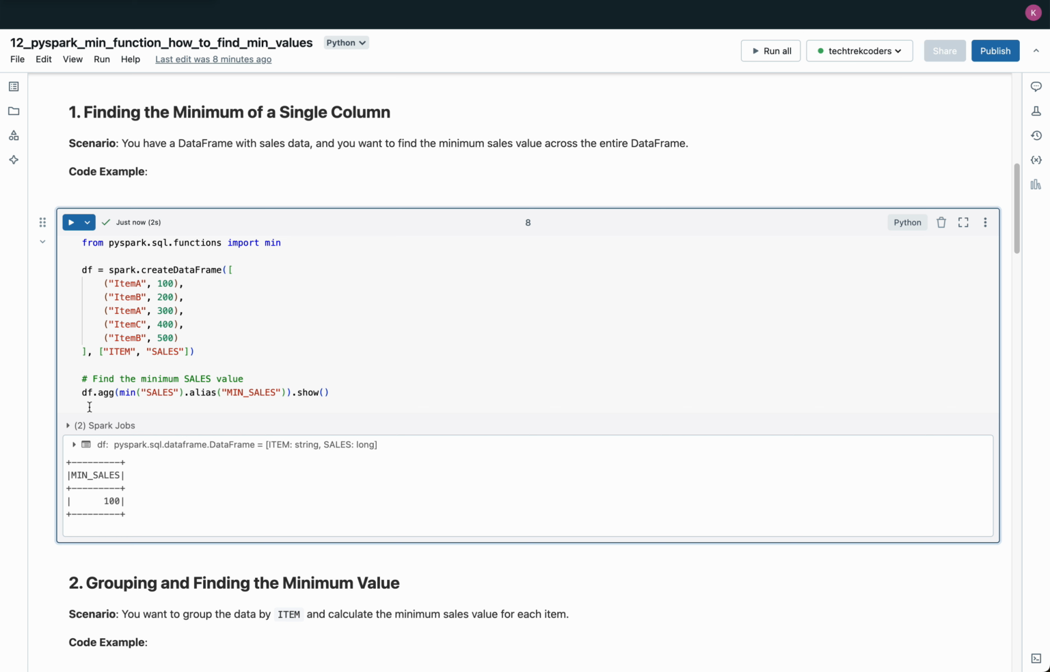Our goal is to determine the minimum sales value across the entire dataset, helping us understand the lowest point of sales recorded. To achieve this, we use the aggregate function in combination with the minimum function. Specifically, minimum sales is applied to the sales column to calculate the lowest sales value. This aggregation provides a single summary value representing the smallest sales value recorded in the entire data frame.